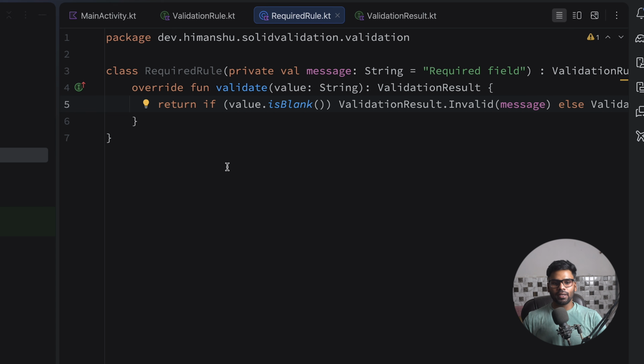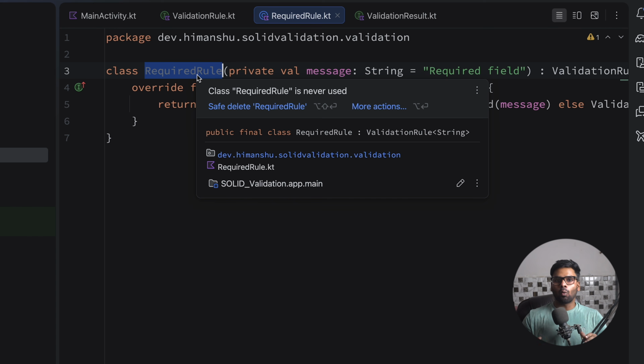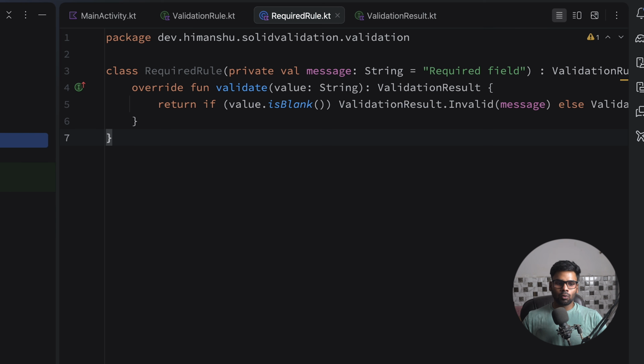So now we have the rule. This rule helps us to check whether the user has entered anything in our text field or not. Now I want to write one more rule which checks the minimum length. Let's say I want a minimum length of 2 for a particular string.